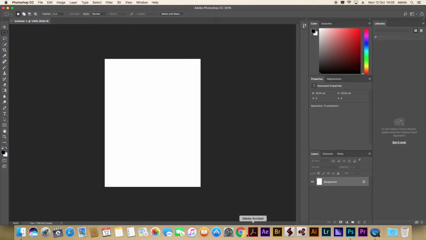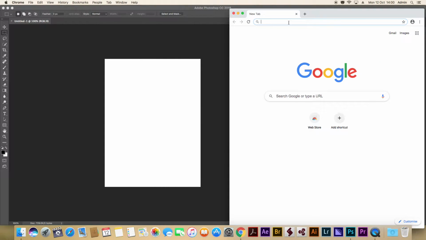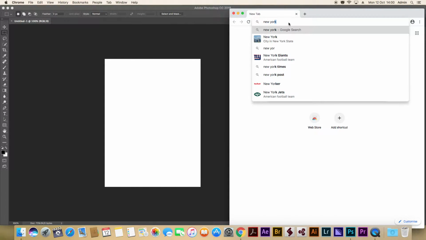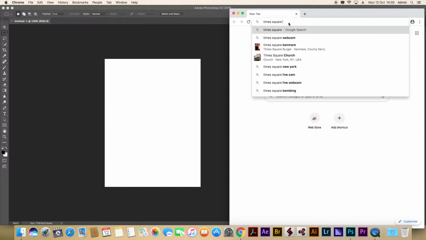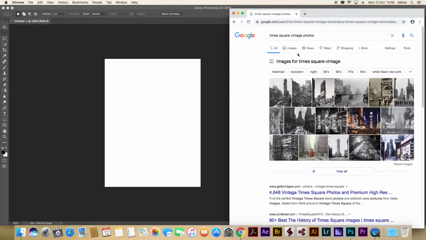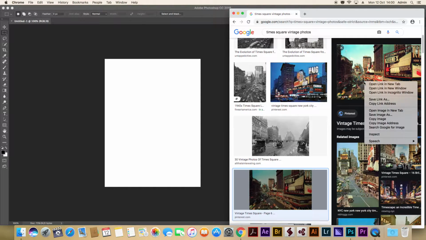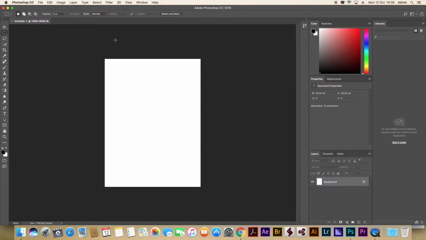Create my space. So I'm going to go to Chrome. I'm just going to recreate that Catcher in the Rye book cover we did today. So I'm going to say Times Square. Let's try vintage and see what comes back. This is the one, or similar enough. Yeah, that's the one. So I'm going to copy this back into Photoshop.